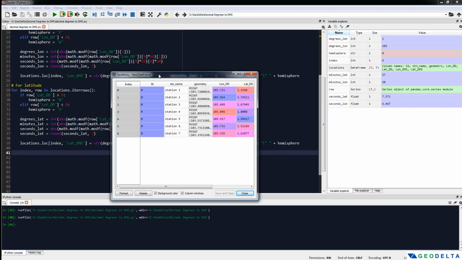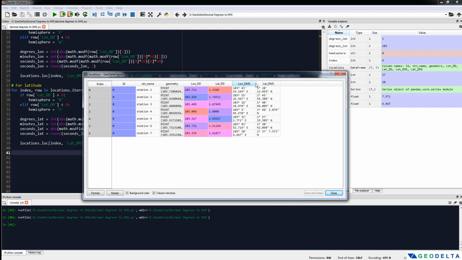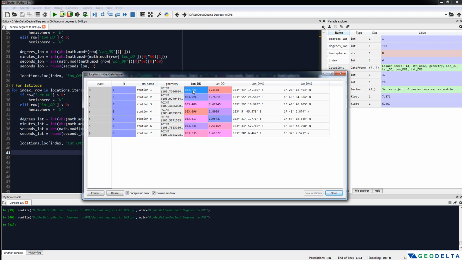Now if I open that GeoDataFrame, you can see that we successfully managed to convert these decimal degrees values, which correspond to the longitude and the latitude, into degrees, minutes and seconds Easting, and degrees, minutes and seconds Northing, in this format. So this is basically the objective of this tutorial: to show you how to use a shapefile and extract these decimal degrees values based on the coordinates, and to derive the degrees, minutes, seconds value corresponding to the correct hemisphere in this manner.